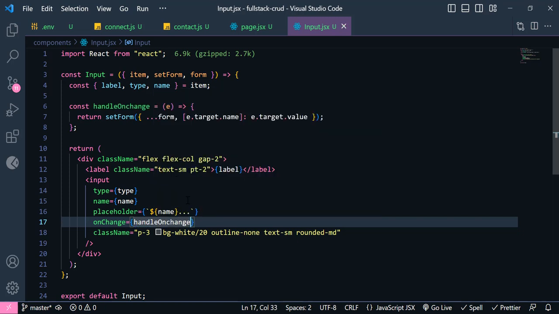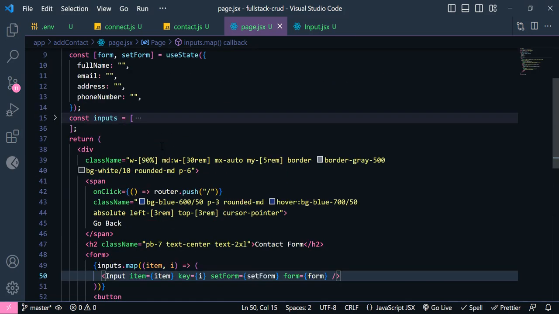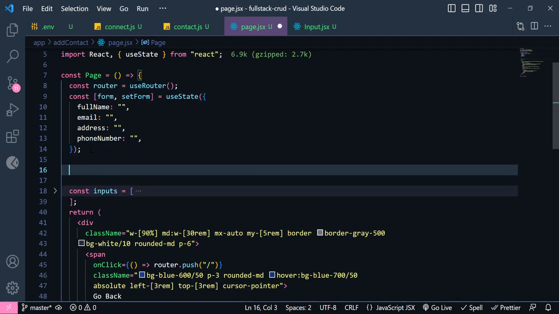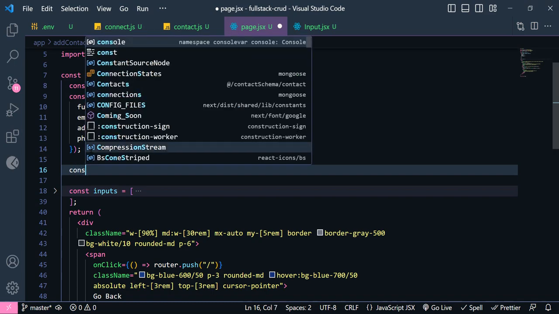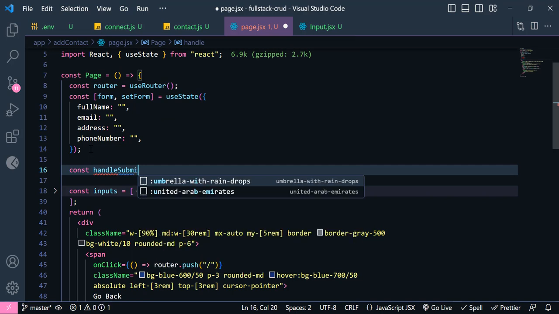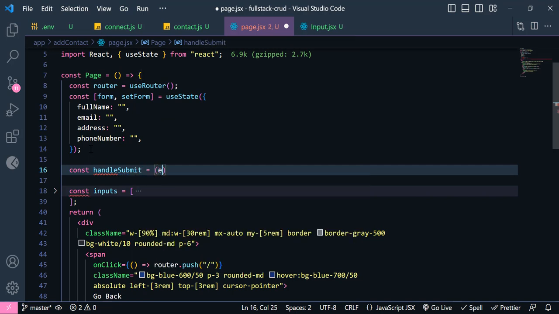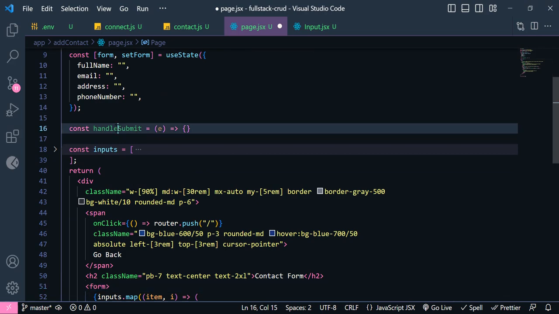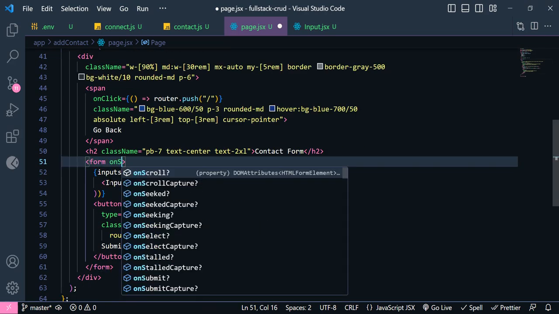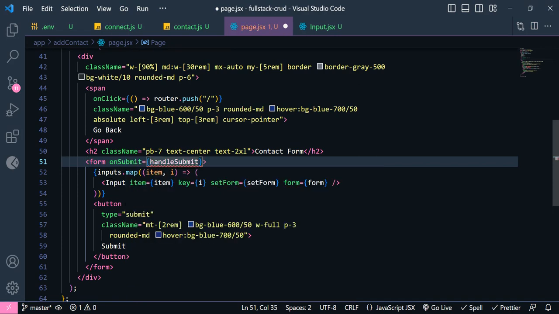Okay. Now let's check if we can get our inputs' values. So in here, at first I'm going to have a handle function here. I'm going to call that handleSubmit function, which is equal to again this event. Now we need to add this handleSubmit function to our form here on submit.